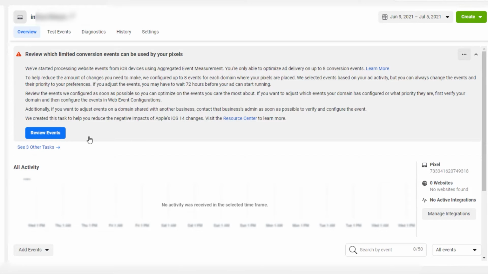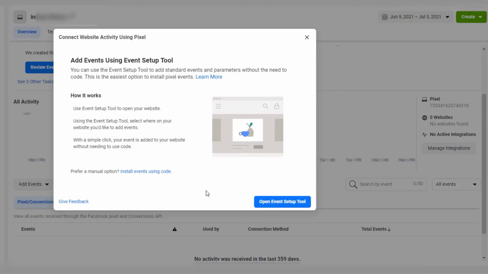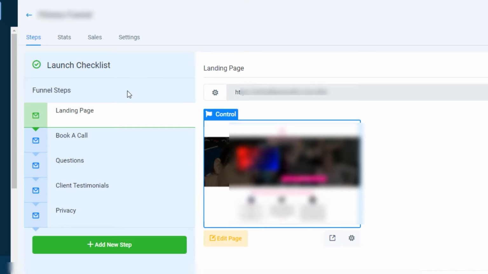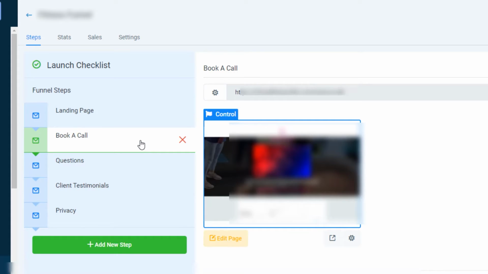So what we do is we go down to add events, we click add event, and we're going to say, in this case, from the pixel, and we're going to use what's called the event setup tool. So we open the event setup tool, and what we're going to do is put in the URL that someone would visit in order to be a lead, right? A lead conversion. So if we go back to our funnel, in this case, we have a landing page and we have a book a call page. So on the landing page, when someone fills in the opt-in form, they become a lead. And so we want to measure a lead event for someone that arrives on this page here, which is the URL book a call. So we grab this URL and we copy this.